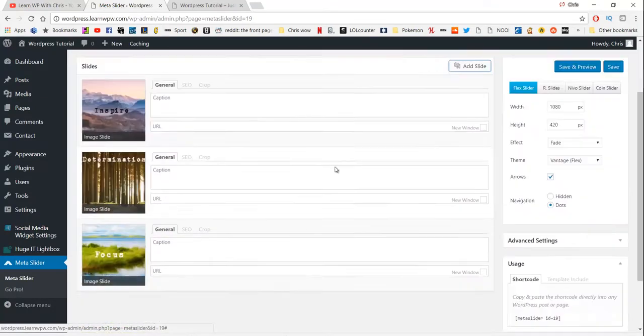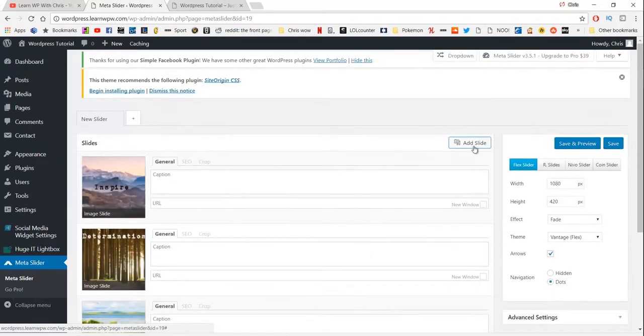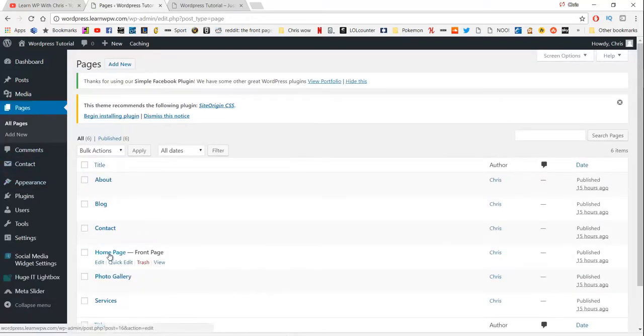And what we want to do now is just click Save and preview. Let's just save for now. So once you've hit save, we're just going to have to go over to pages here first before we check that out. And then we're going to go to our home page.